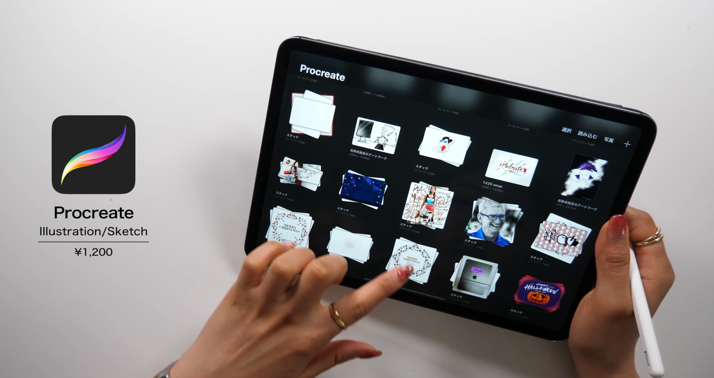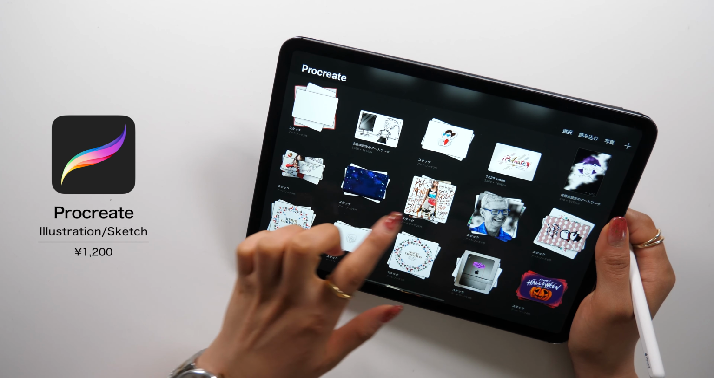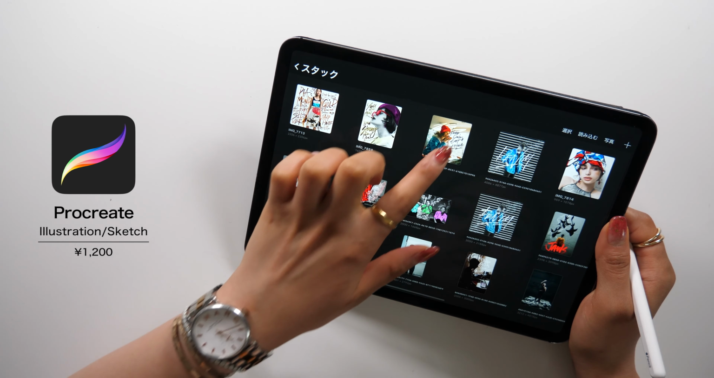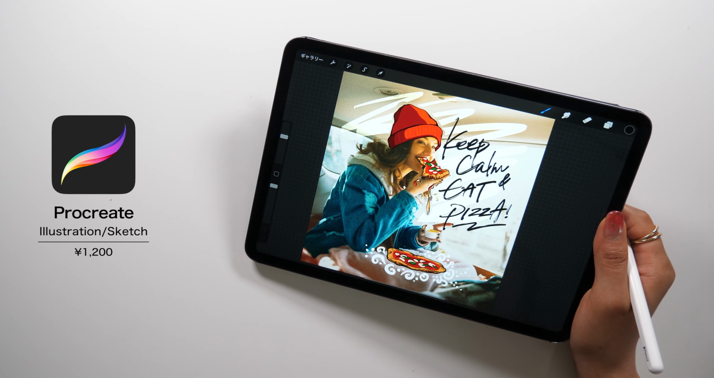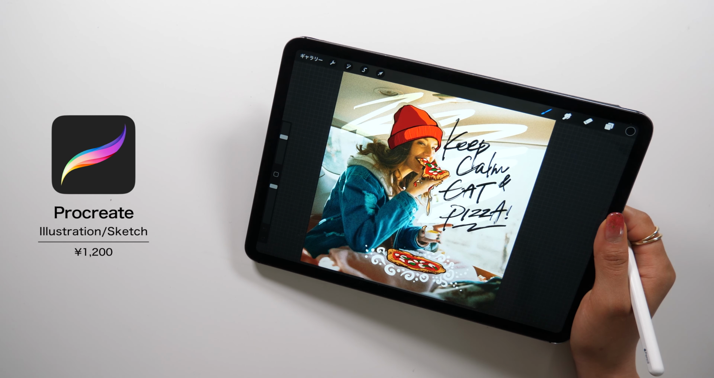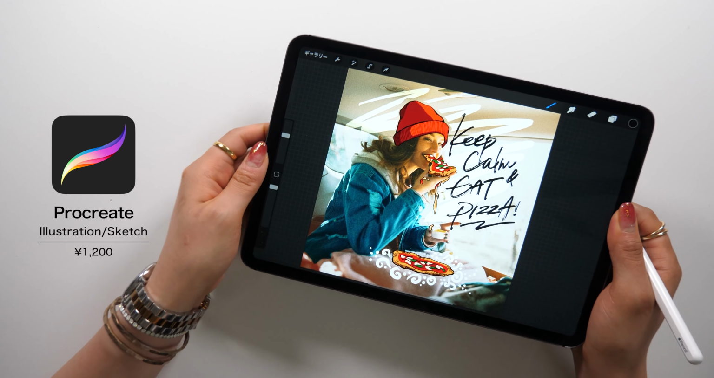Something I'm proud of myself is how I, Amity Sensei, was the one who spread Procreate across Japan. I've received a lot of positive feedback from Procreate users, so I hope to invite more people to use this app through my tutorials.